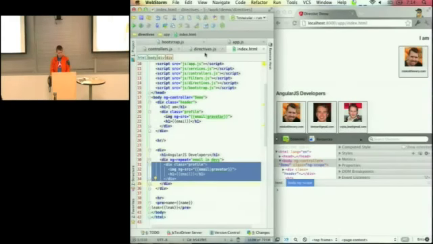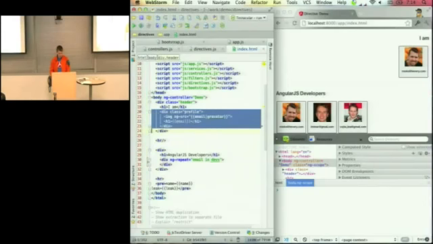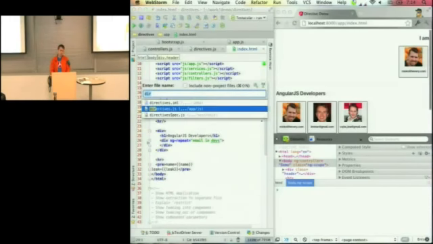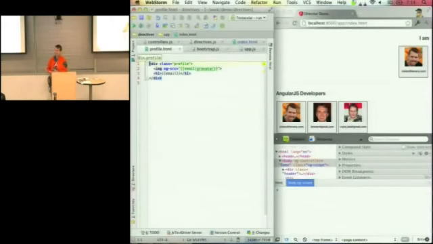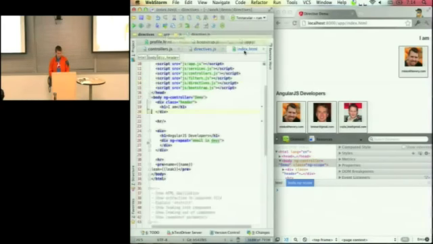So the first thing we're going to do is pull it out like this, and we're going to put it inside of a separate HTML file like this. And then we have to do a couple of things. We have to say we have a directive called profile, and let's say it's going to be an element-based directive, and let's point it to that file over there. And now we can go back to our index.html.